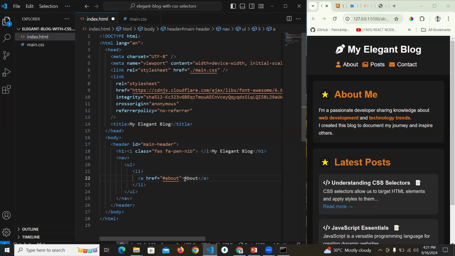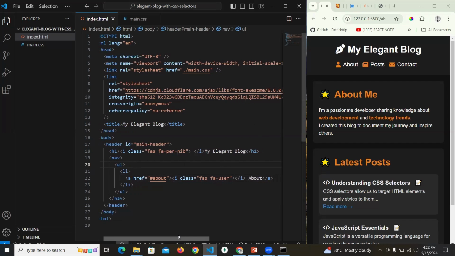Then just beside the about, we have the icon, which is going to be I. And the class that represents this user icon is class equal FAS, FA dash user. I think that's straightforward.